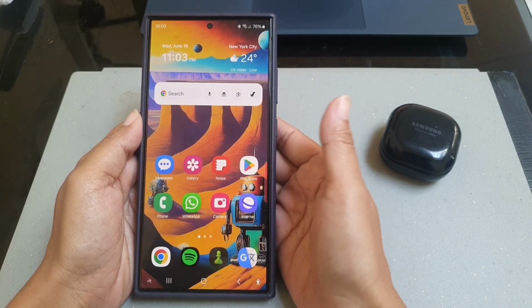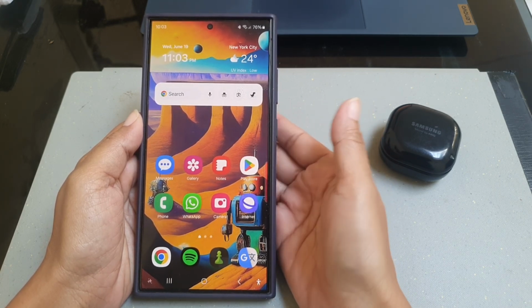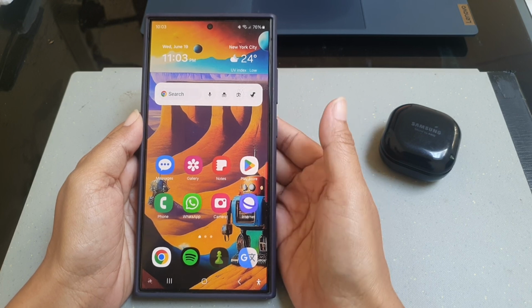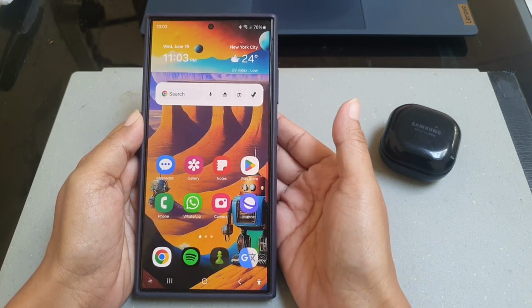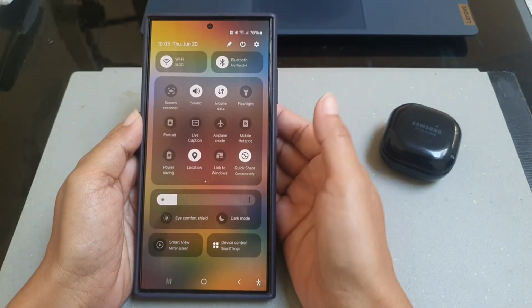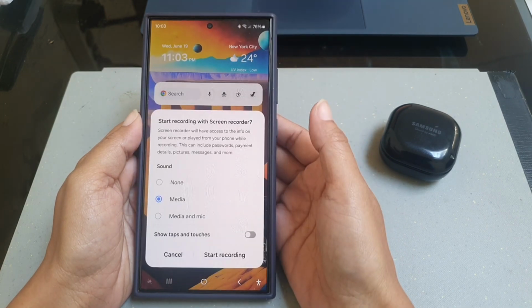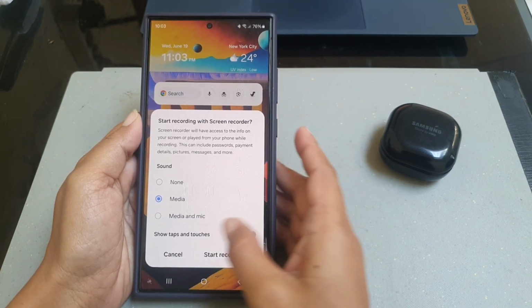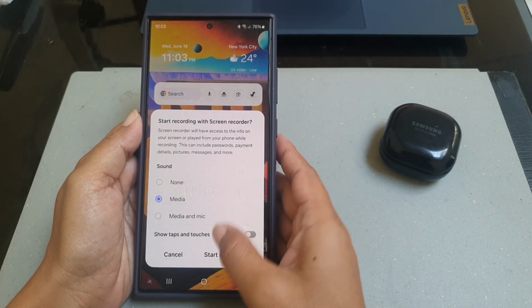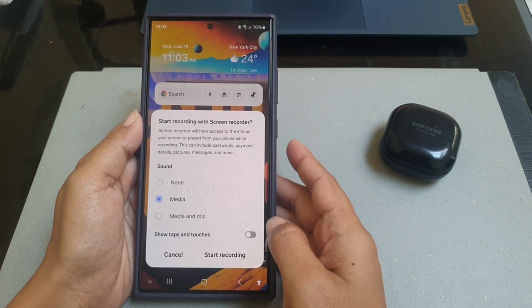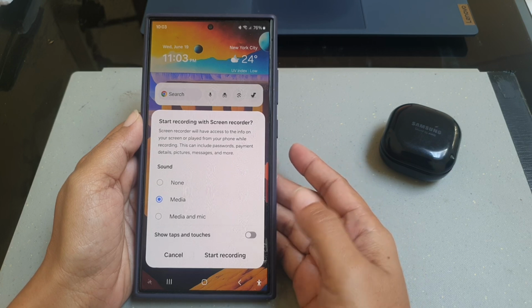Alternatively, you can enable that option before you start recording. To do so, swipe down from the top of the screen using two fingers to open up the quick panel. Tap the screen recording icon, and then tap the gray on/off switch next to show taps and touches until the switch turns blue to turn it on.